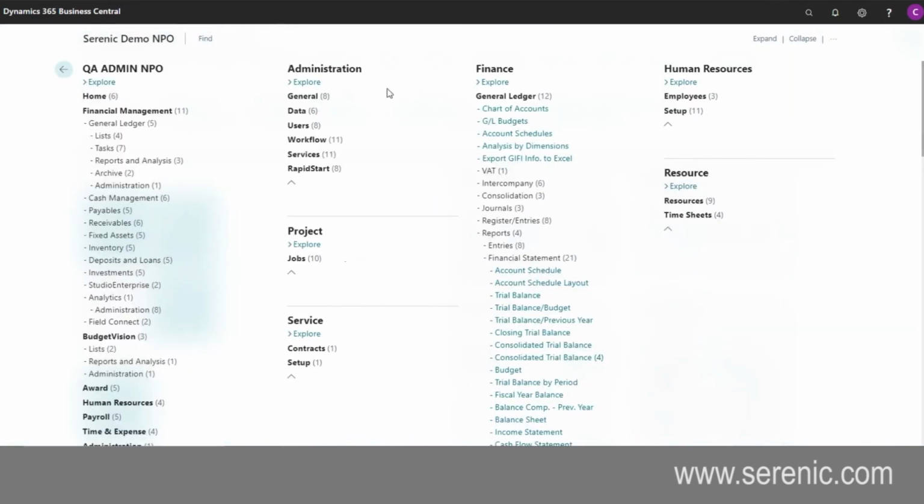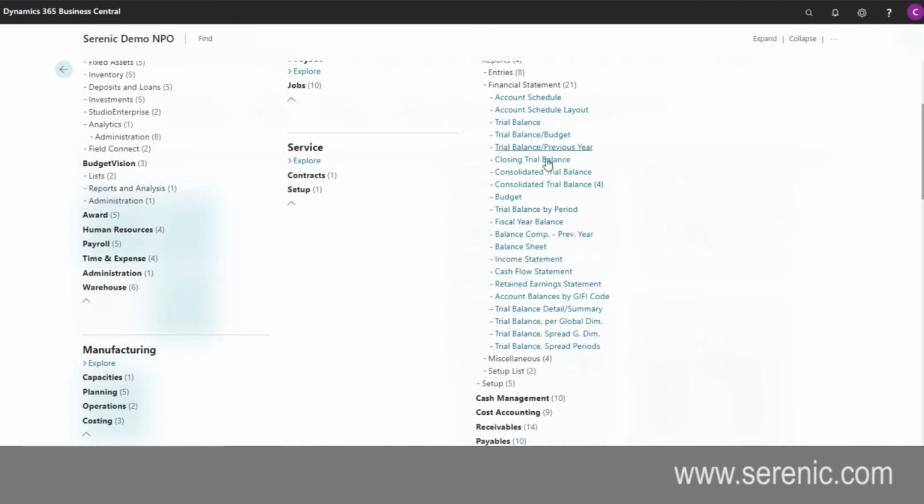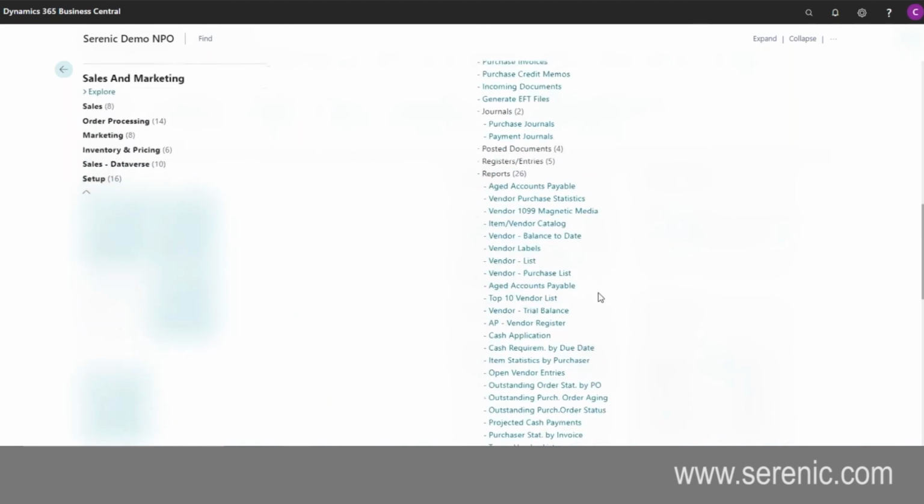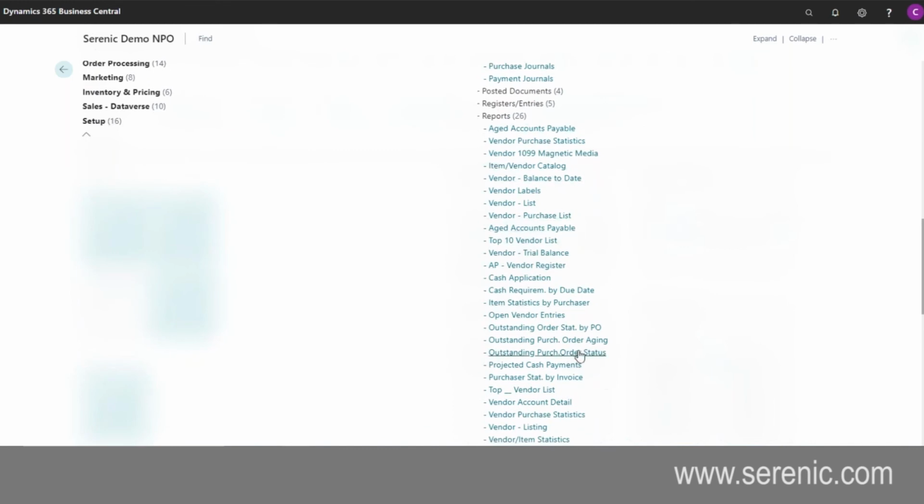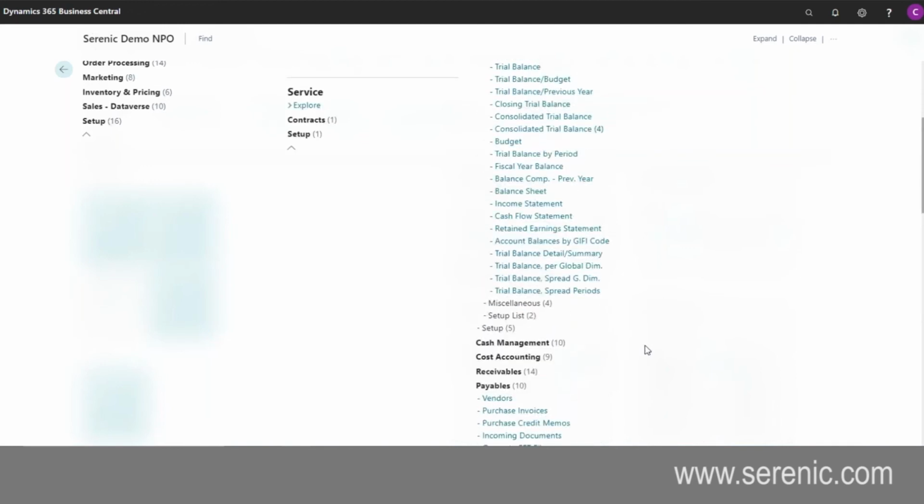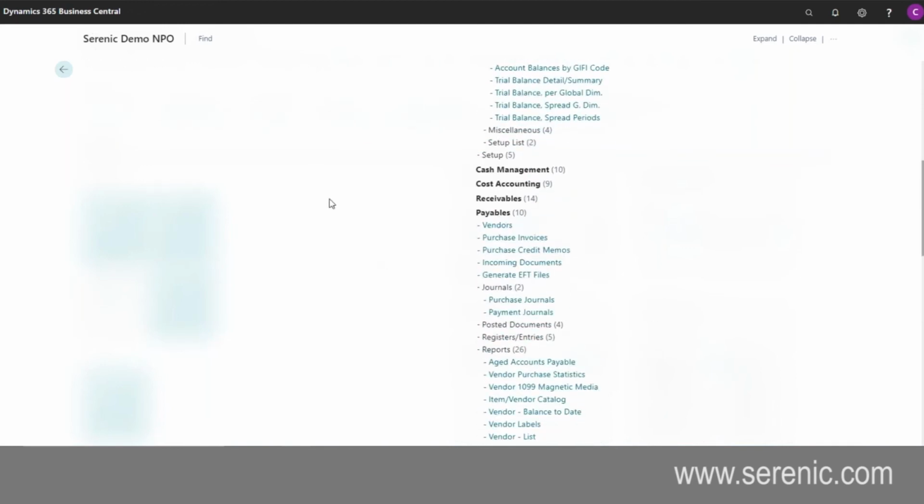So now I'm looking at a view that shows all the functional areas, all the possible options. As I scroll down, here are all of my standard reports in the general ledger. Here's just an example of my standard reports and accounts. So again, that's another way I can get at the information and the functions within the system.